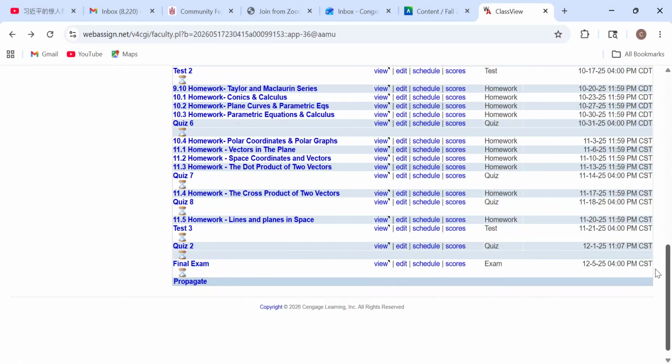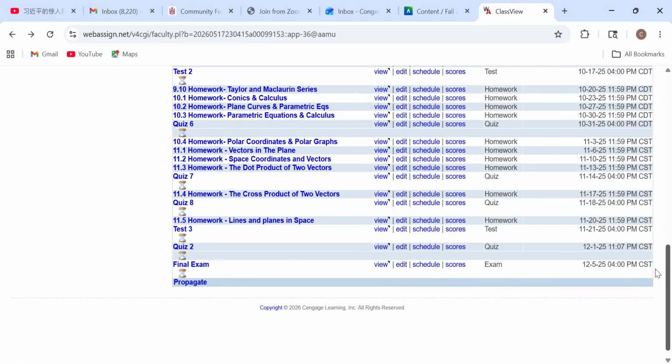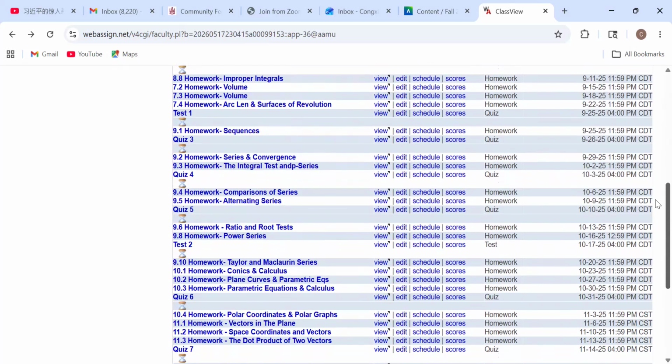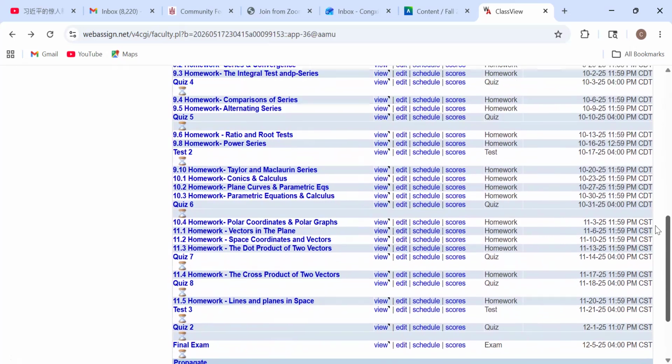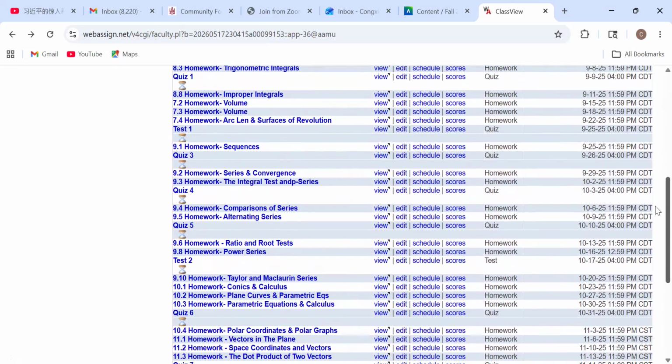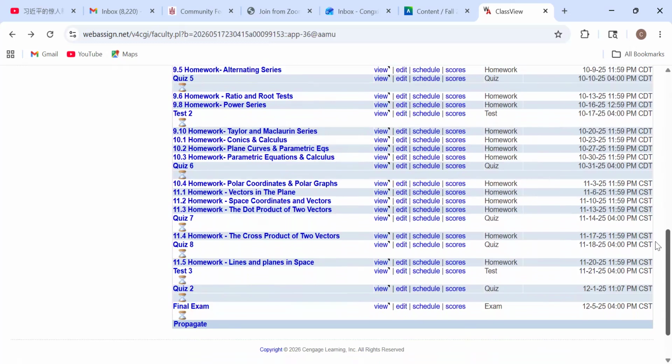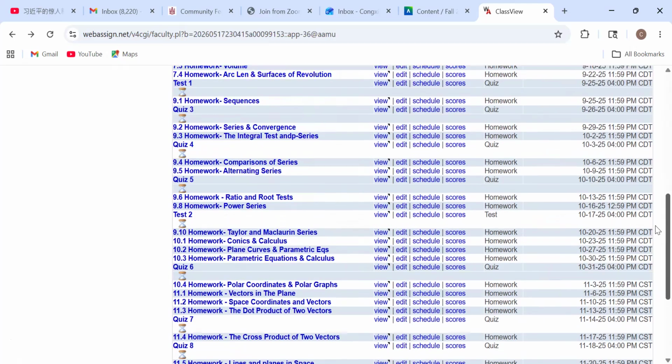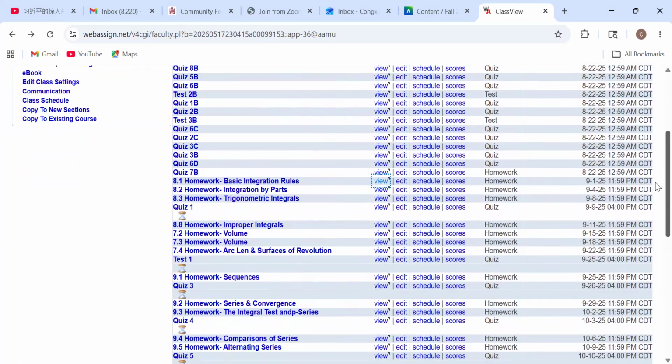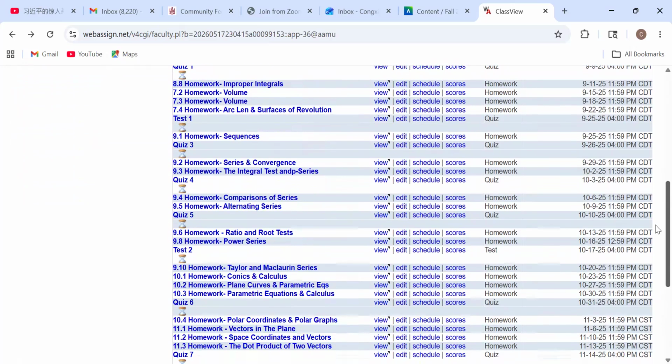Okay. And the final exam has a big weight. It's 25% of the total grade. The three tests account for 50% toward the final grade. Okay, so that's also a big part. And the 8 quizzes will be 15% toward the final grade. And the homework will be 10% of the final grade. So that's the weight of each part.